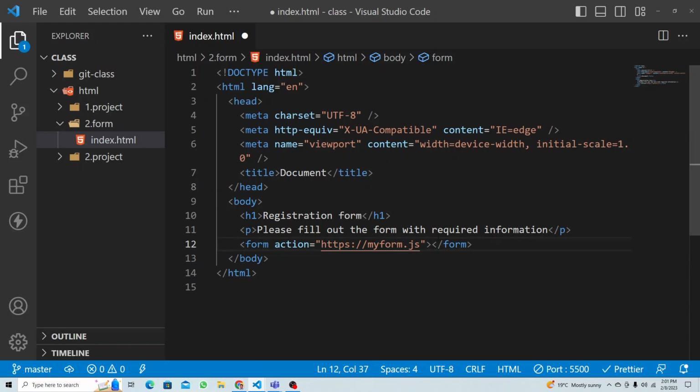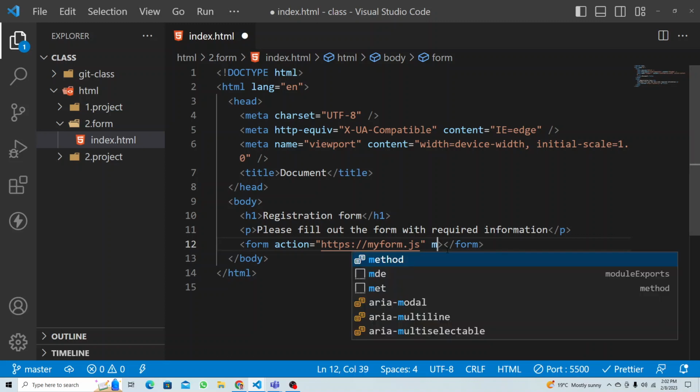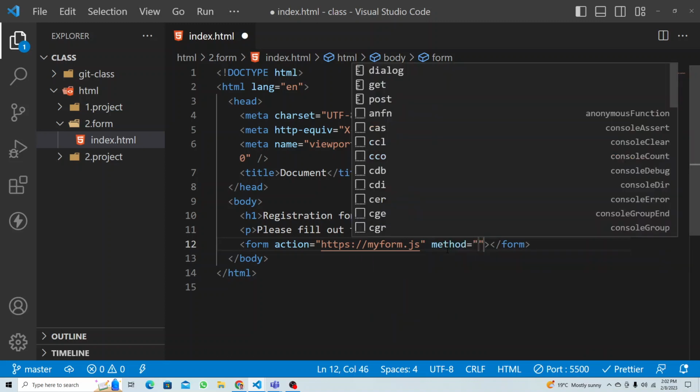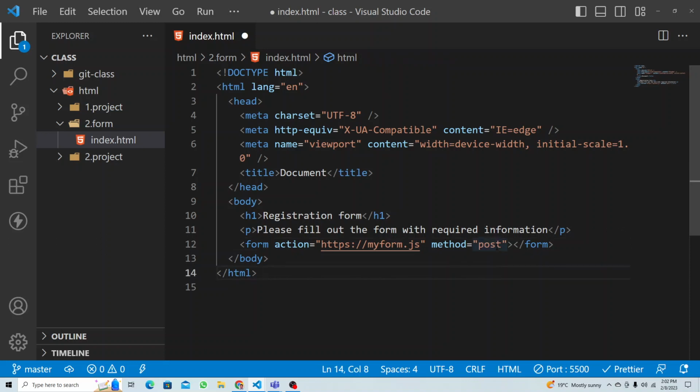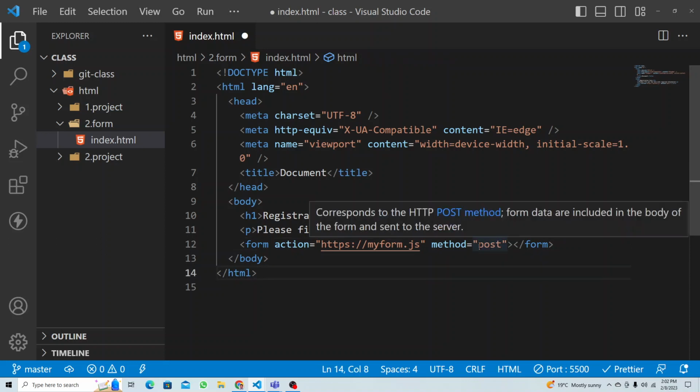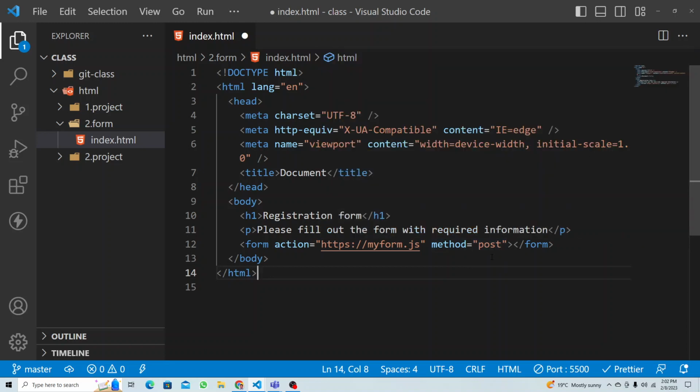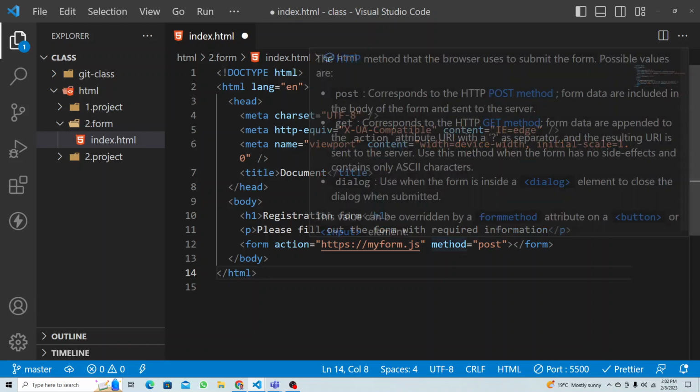Okay, now let's go back. There is one more thing: you will see method in the form. Method means what kind of method you want to use. There are different methods, get and post, but in form submission you only use post. When you are posting the data, you are sending the data, so the method will be post. When we are getting the data from storage, then that is get. But right now we just use post.